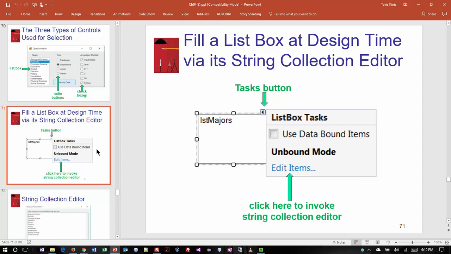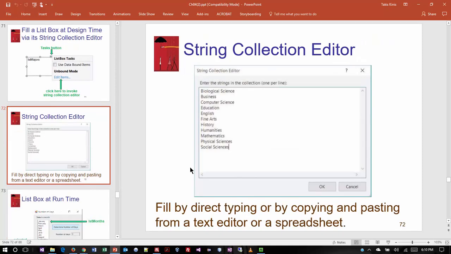Here, notice that you're going to have an edit items list, and what is going to happen is you'll click that, and you'll go to another screen, and you'll see that you can actually type in all the stuff that you want to appear in the list box.